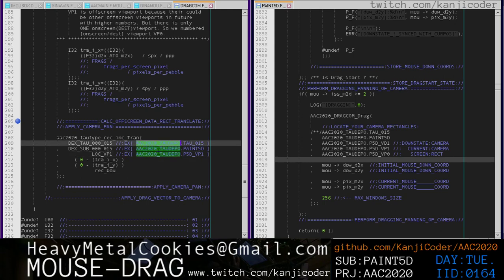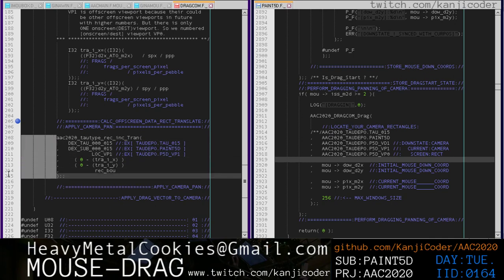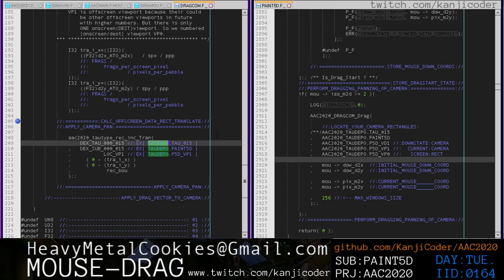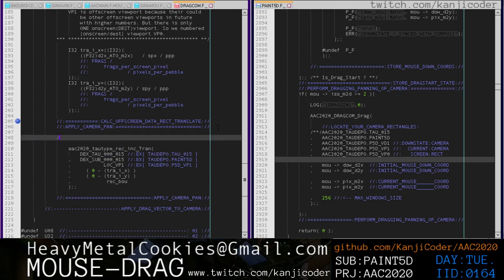We could get rid of the AAC 2020, right? We could just get rid of AAC 2020. We could just call it tau depot dot. Those are really not bad, right? Because we understand that everything is in our project namespace, right? It's not coming from anywhere else, right? So we could just call it tau depot. And we could also make a note here, in case there's any bit of confusion. When we say tau depot here, we mean this, right? Okay, cool.